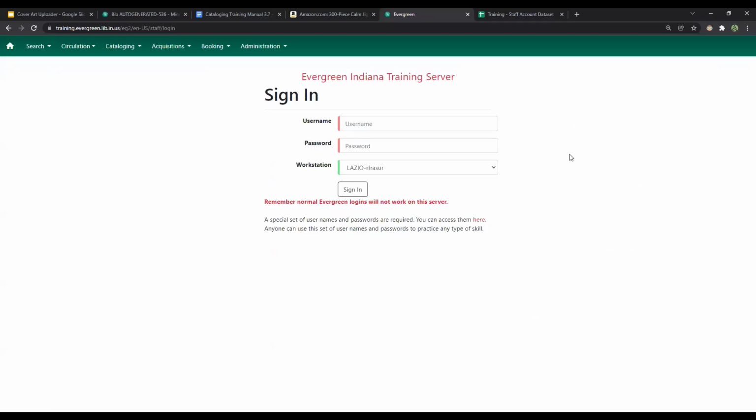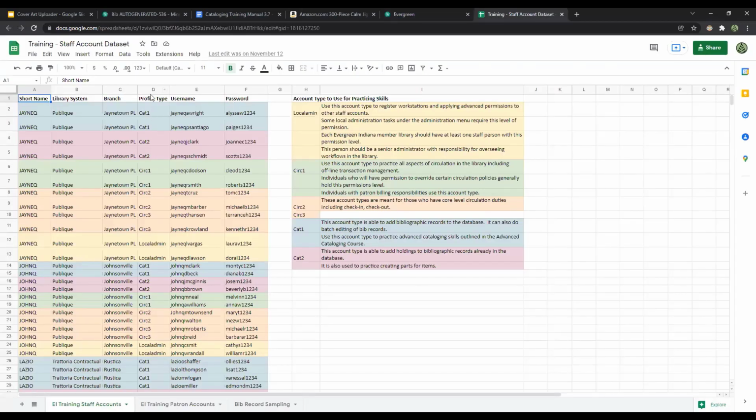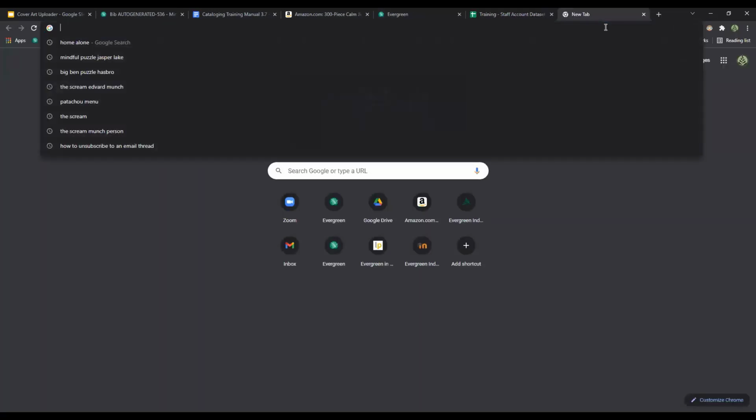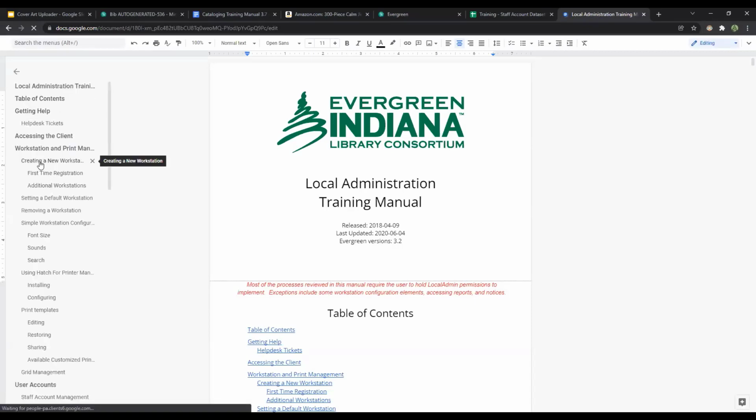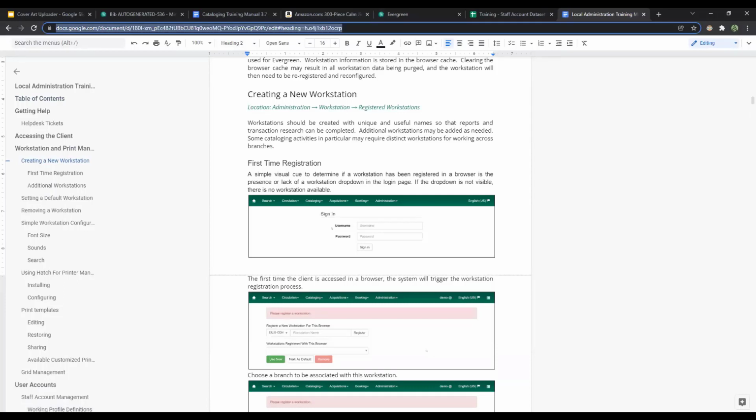The first thing that you are going to need to do when you log into this is you won't have a workstation set up. Now, in your library, it may be such that you have somebody that needs to register workstations for you. You don't need to have that happen in this case, because one of the things that you have access to, and in this case, we'll say for Janetown Public Library, is that you have access to a local admin account using this set of credentials. So you can log in your own self and register your workstation. There are instructions in the local administration training manual on how to register that workstation if you have never done that before. I'm going to just pop this into chat as well. You want to take a look at that information.